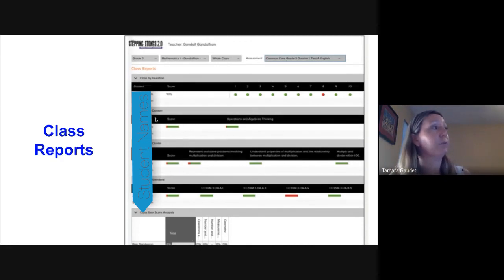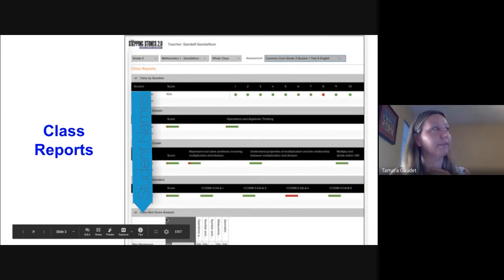You can see it by domain. You can do it by operations, your fractions, however you want to do that. You can see it by individual clusters. So this is kind of what you guys were asking earlier. I can't assign the test by a certain standard, but now I can look at it by a cluster. And I can also look by individual standard and then item score analysis.